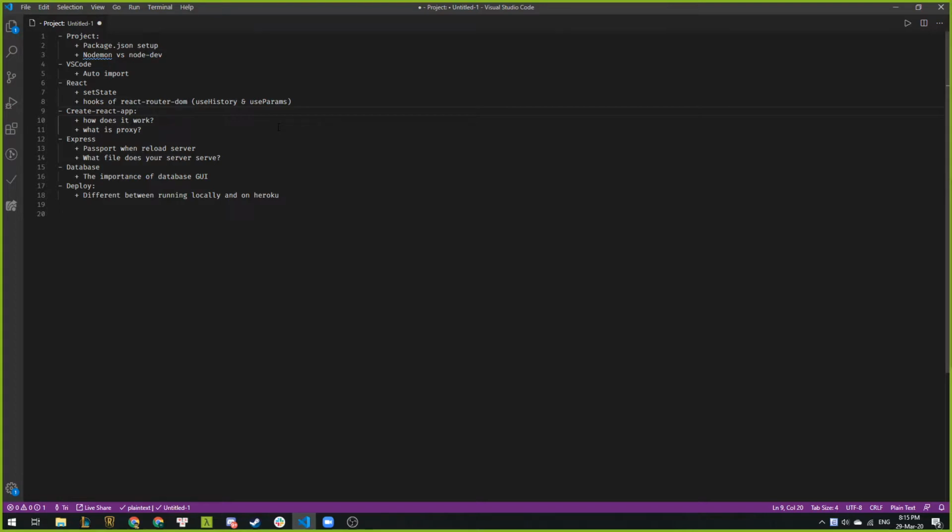Then the next bit is what file your server serves. It's a bit ambiguous, but it's something like you asking for file A. Does Express actually give you file A, or what does it give you? I want to talk about that too.